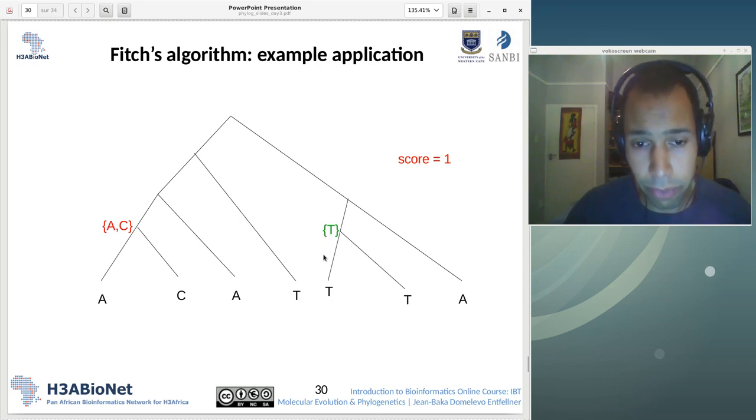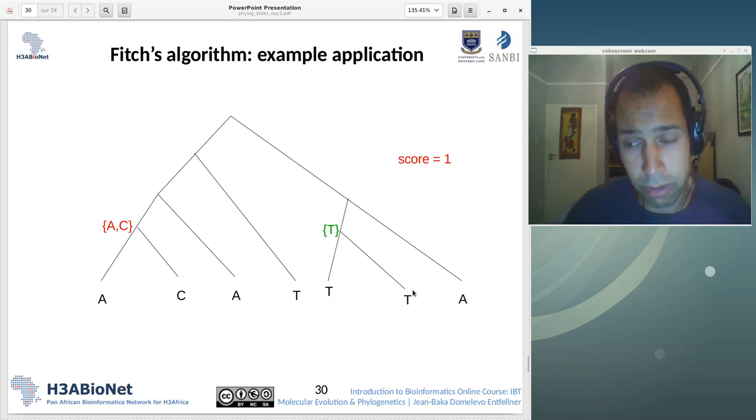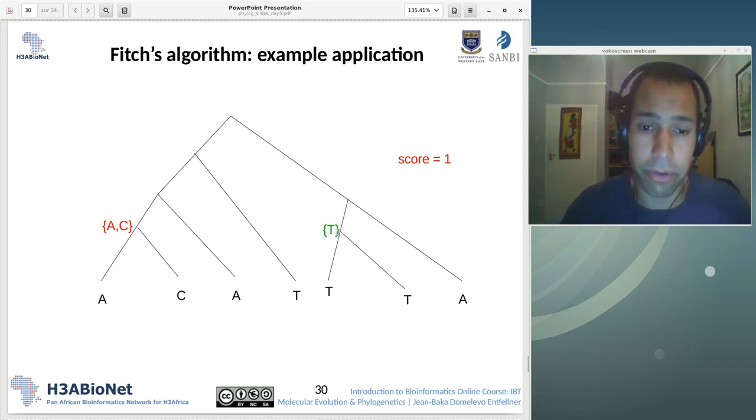The story is different here for these two sons. It's labeled T here, so set of acceptable characters singleton T, set of acceptable characters singleton T. What is the intersection of singleton T with singleton T? It is singleton T, right? So the intersection is not empty. So I'm happy, and I use the green color to say I'm happy. I label this node with the singleton T, and I do not modify my score. My score is 1, okay? So I've gone up this way and up this way. I will still have to go through this node, up, up, up, and then finally here.